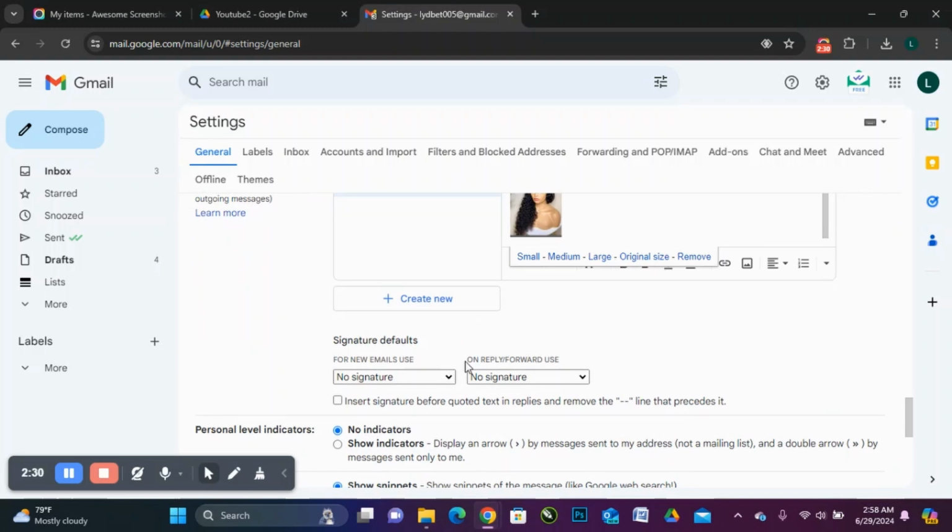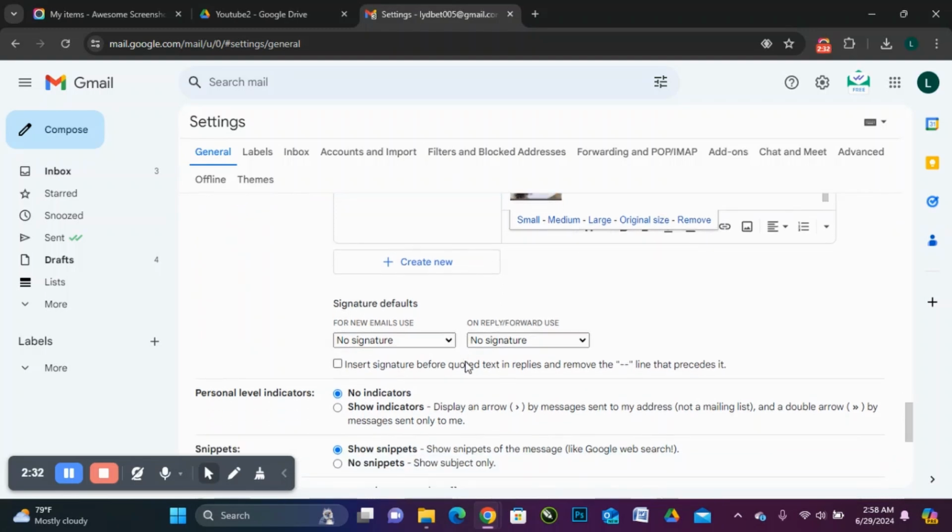To do that, you scroll just down a bit. Then you can include your signature if you are replying or forwarding emails by clicking on this box here. This is the signature name. You include it for new emails. You also include it for forwarding or replying emails. And it will insert the picture according to your preferred tags.